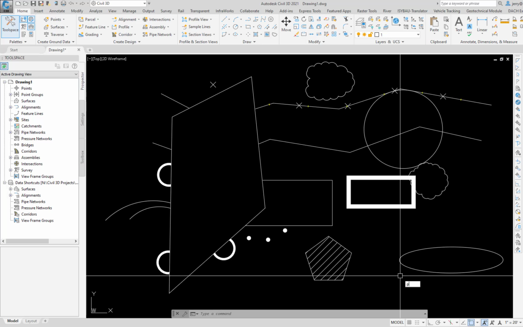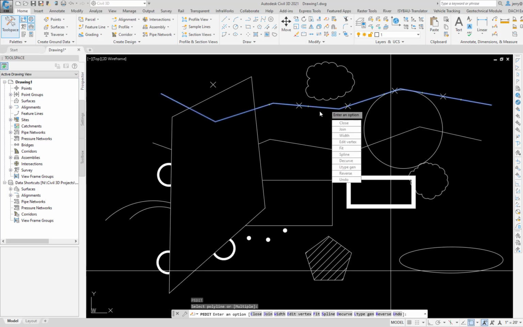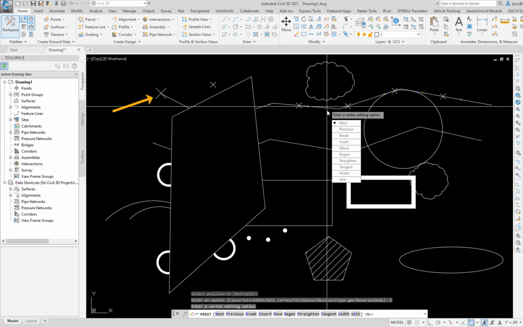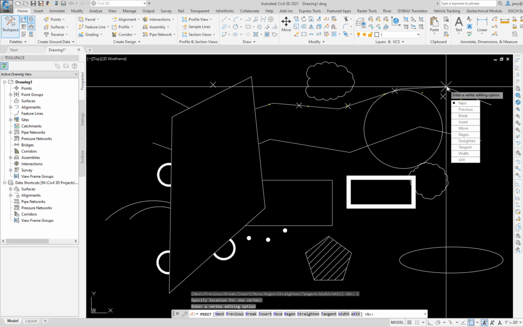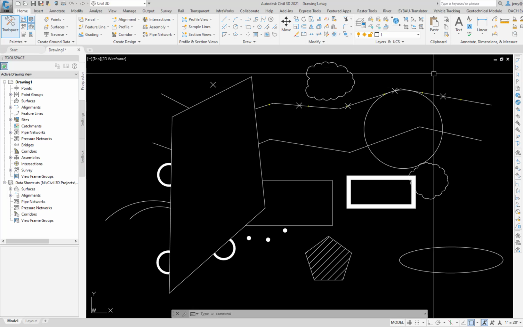Polyline edit, PE, enter. Select the polyline. Several options are displayed. Edit vertex. An indicator will be shown at the start of the polyline. Use enter till you reach the desired vertex. Insert another vertex. When through, X. Enter. Control Z.